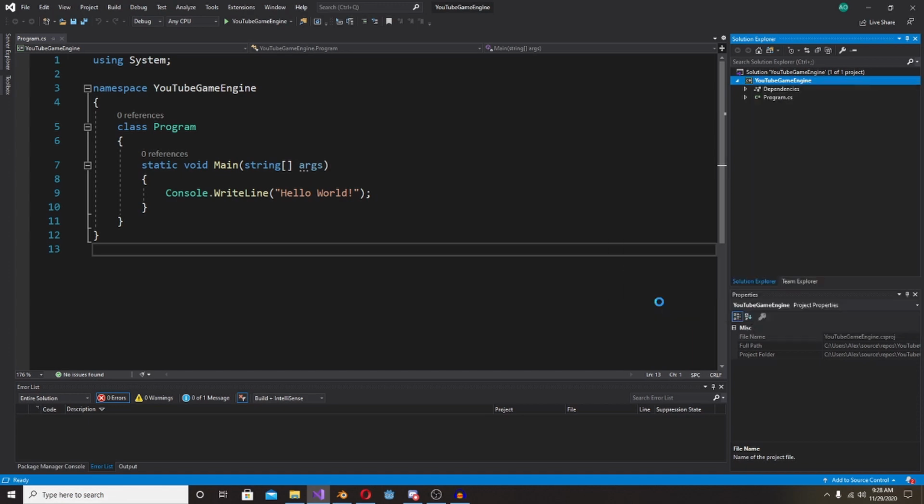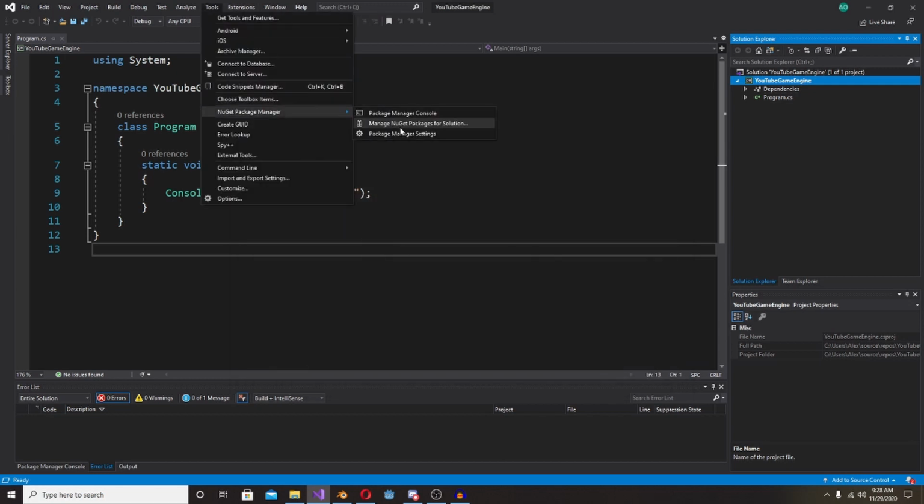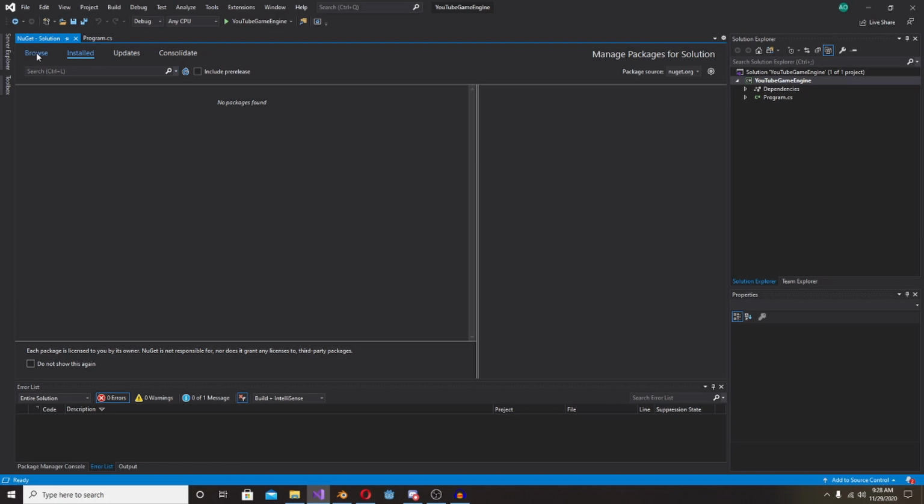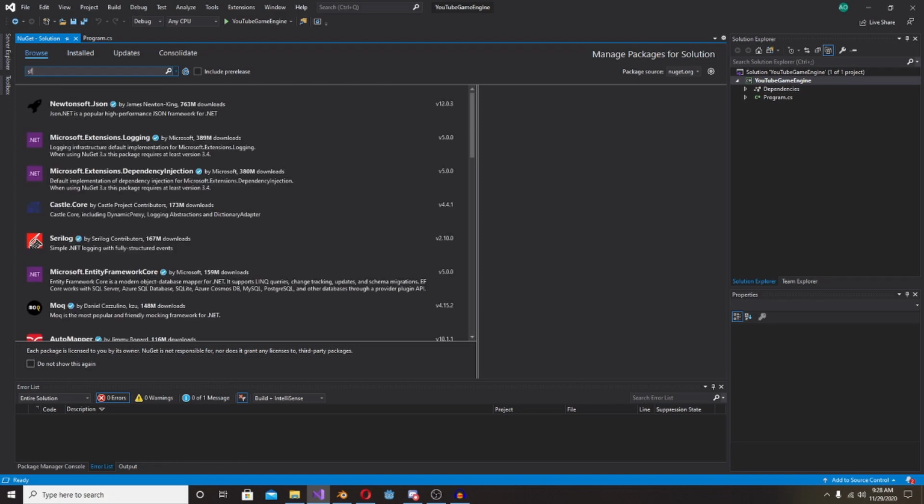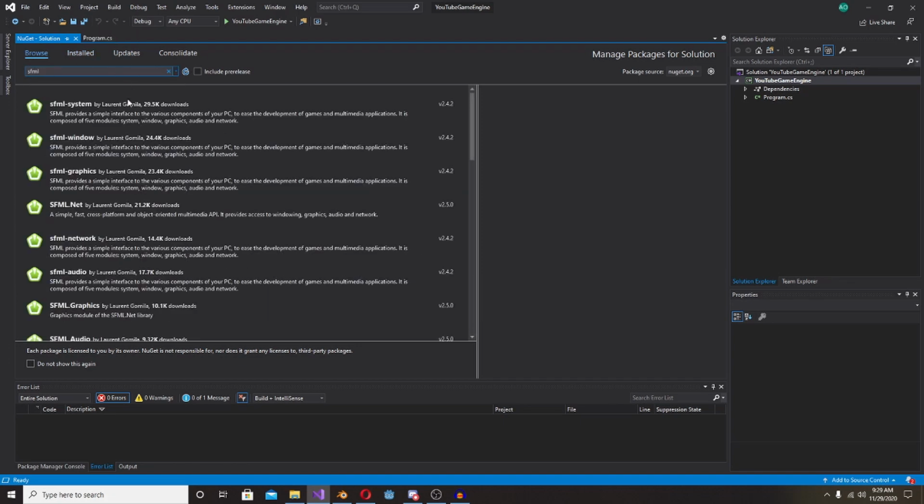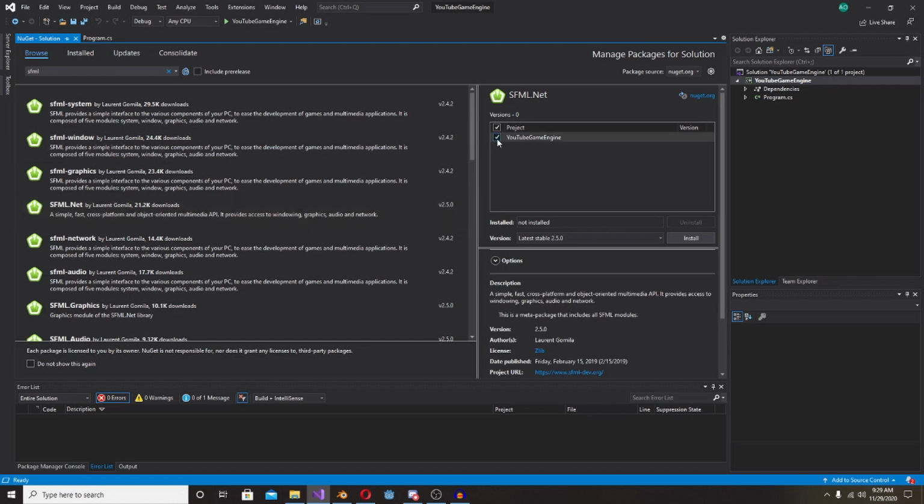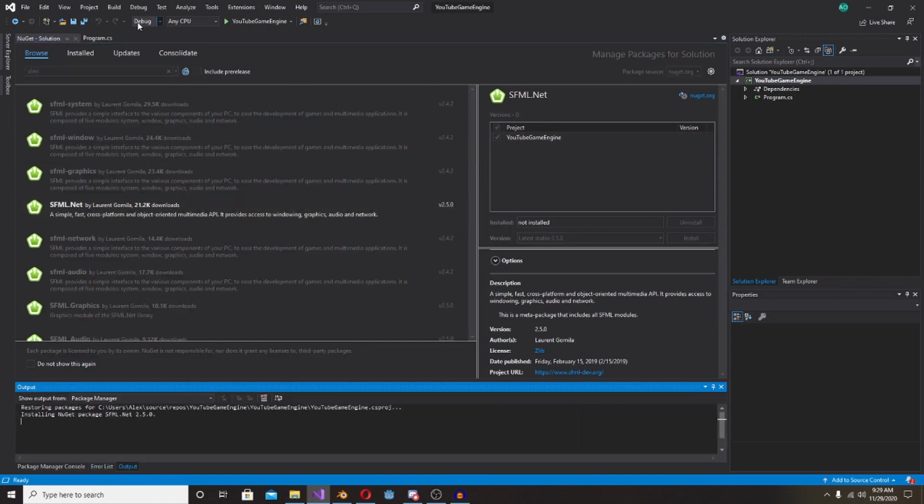So let's begin. First, we're going to need to import SFML. You're going to need a basic understanding of C#. If you don't, why are you trying to make a game engine? So we're going to install our SFML real quick.